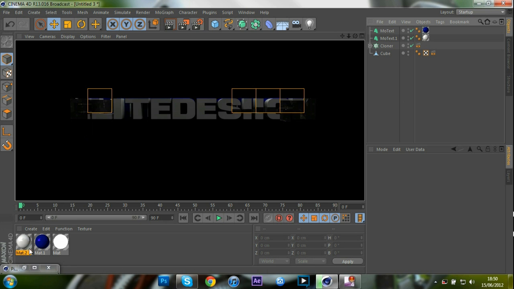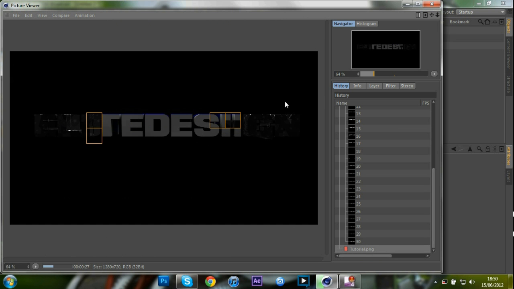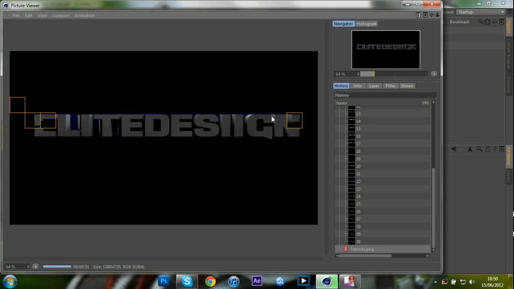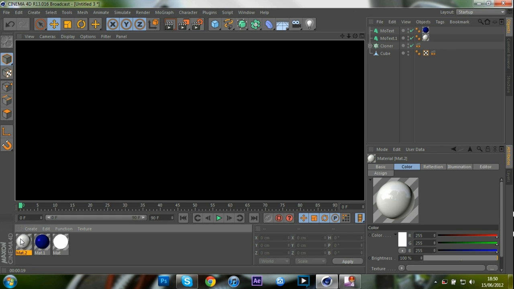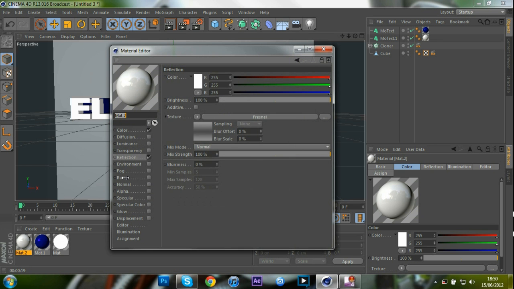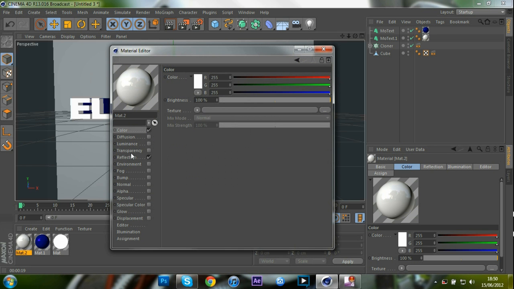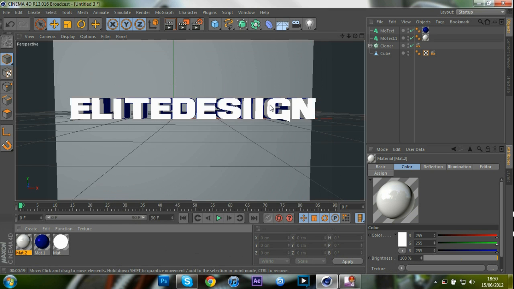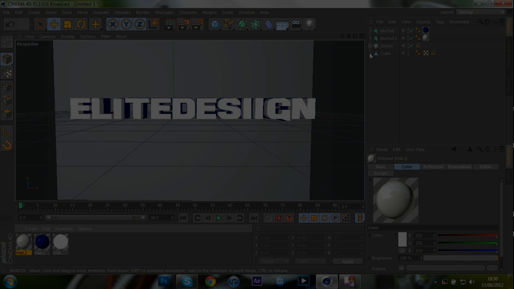So as you can see, the text looks quite nice. I mean, it's not very bright, but you can always change that. But once you edit this, for example, in Photoshop or GIMP, you can always make it look nicer by adding a gradient or anything. But yeah, pretty much this has been Elite Designs doing a basic yet effective tutorial on how to make clean, effective text. So thanks for watching.